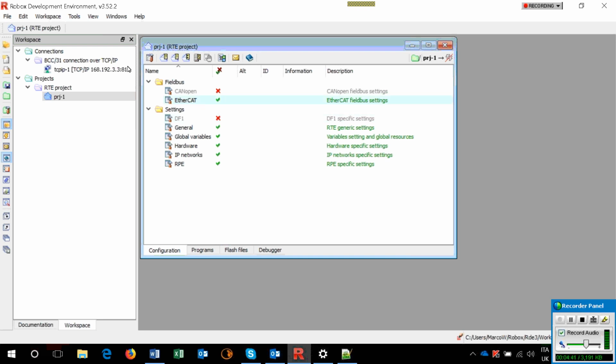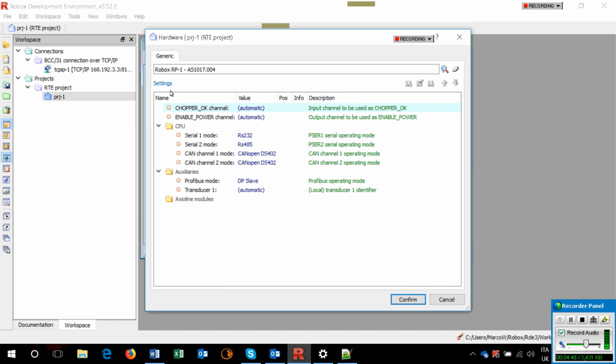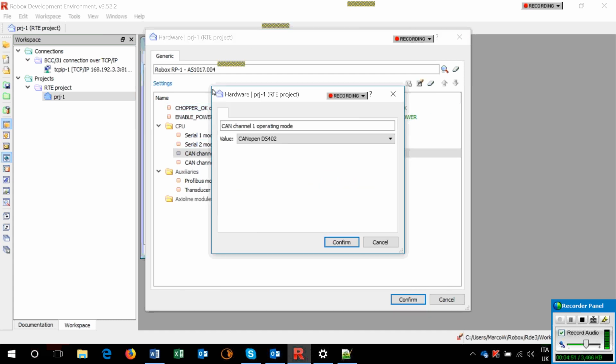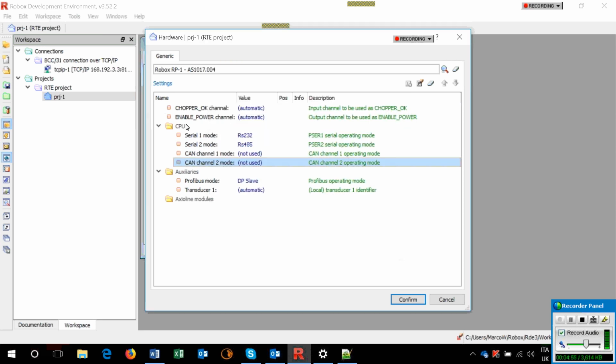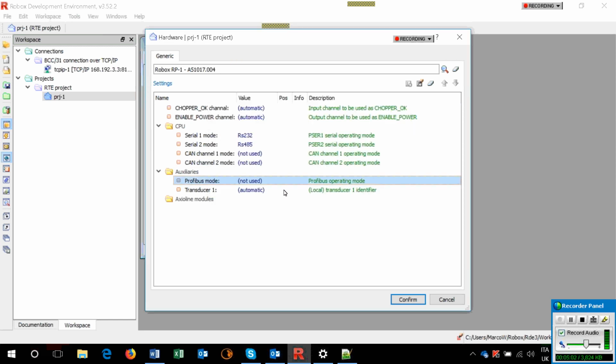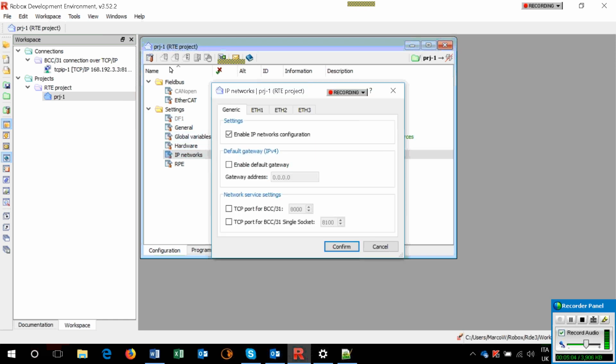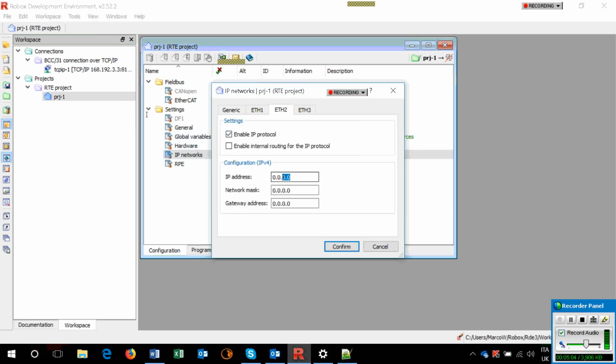So, now, on today, I start making things easy. Hardware, this is always the RP1, you see here. And we are not using CanOpen. We are not using, not even the second one. We are not using DP Slave, we are just simulating. So, this is it. EP network, yes, I enabled only the second.